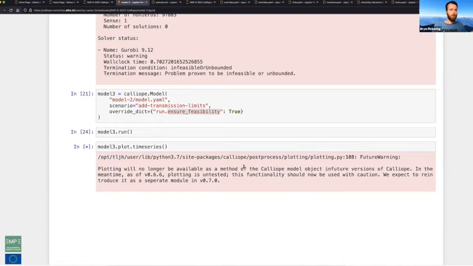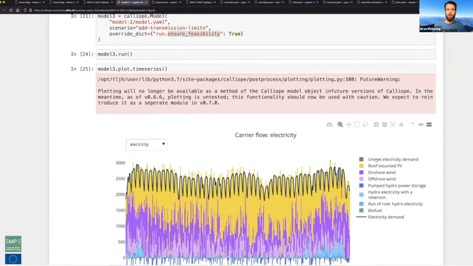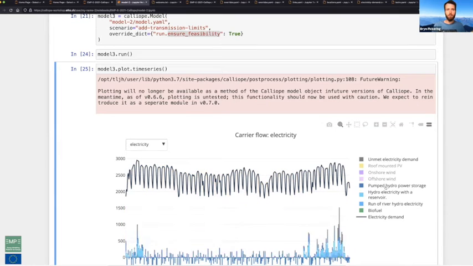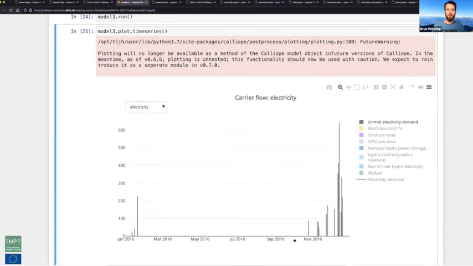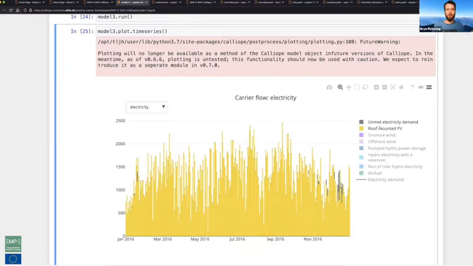It has a solution. And here we have an additional technology called unmet electricity demand. And we could zoom in on this if we wanted to and see when that is worst. And we can see it's particularly bad at certain points in the winter. And that allows us to understand where the infeasibility is turning up. A very handy debugging option.